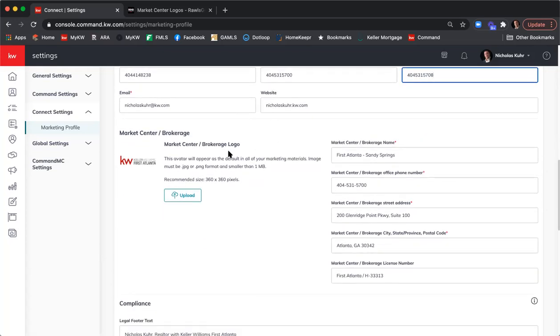Scrolling down, we have our Market Center brokerage logo, and this is where you're going to want to add that Keller Williams First Atlanta logo that you can download from that rawlsgrouphelpdesk.com. Again, this is asking for a 360 by 360 image. This is going to make sure that the First Atlanta logo renders properly within this circle. Now, I used a transparent background, which is why it looks like there's no background. It just matches kind of this beige background.